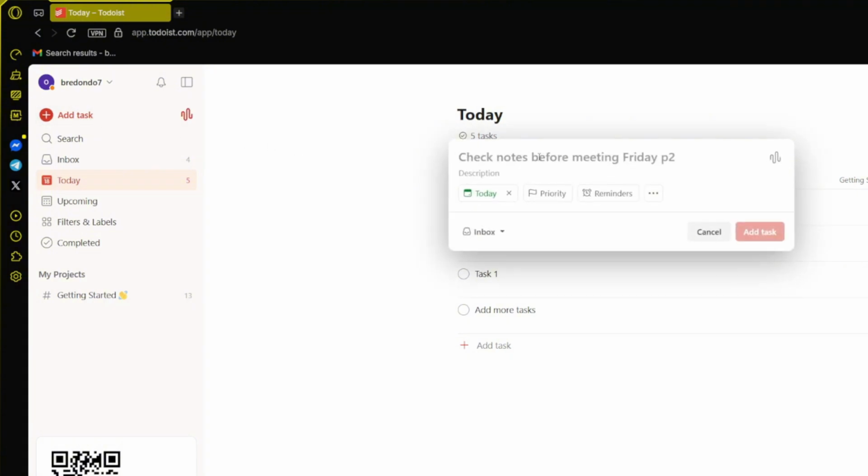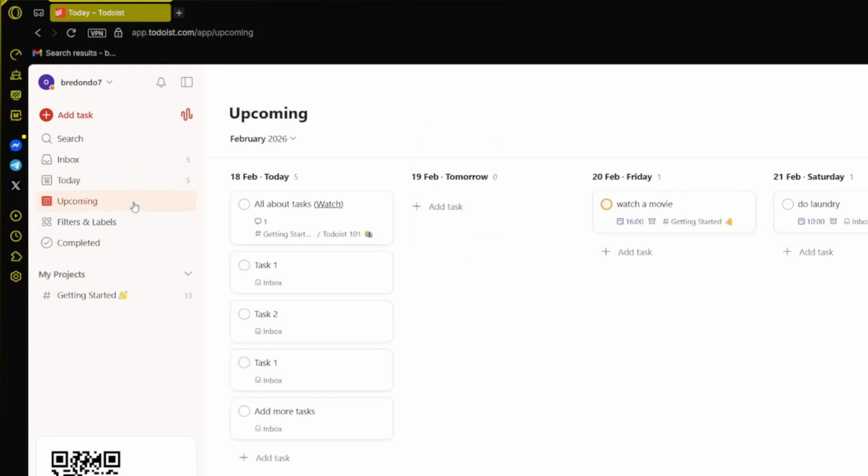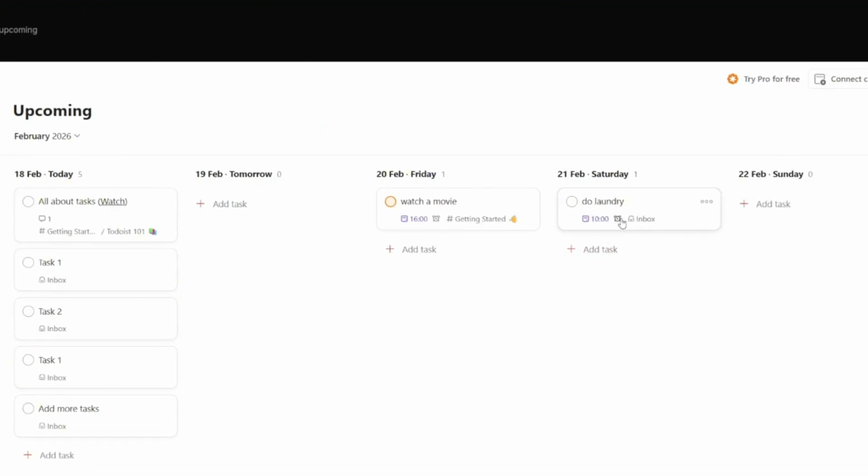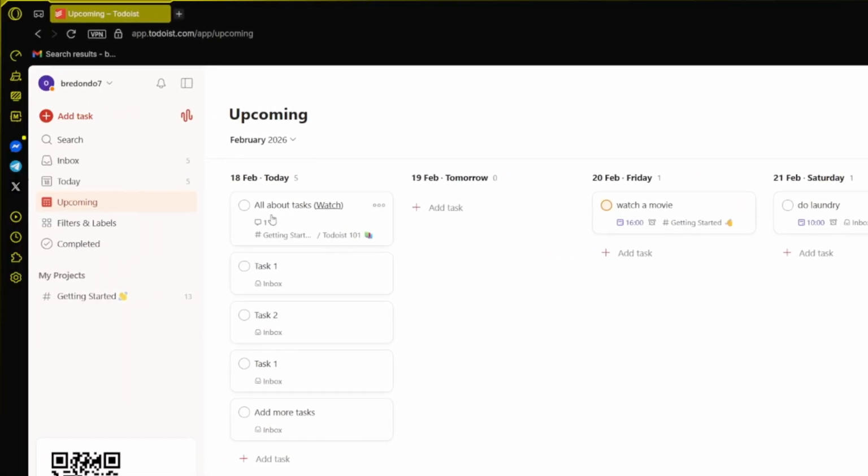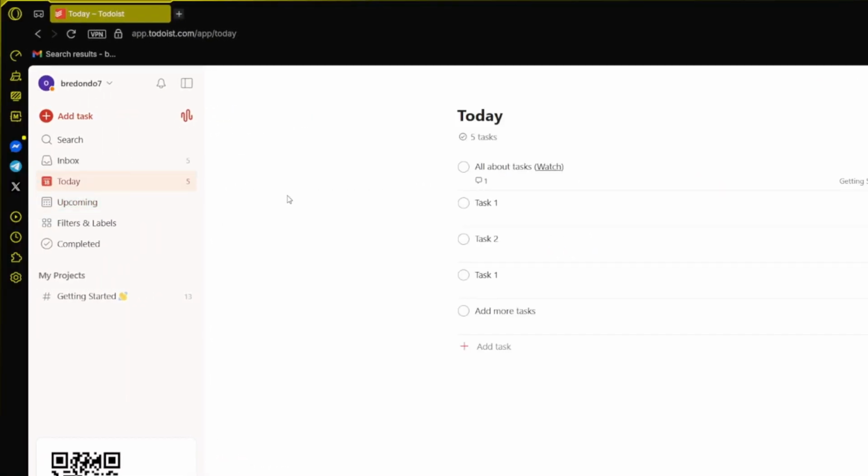You could type out the task the way you want it. So let's just say do laundry at 10 a.m. on Saturday. So it'll show up. The application can see what time you would want the task to be done. So it's going to show up Saturday at 10 a.m. Once you add the task, you could go to upcoming and see do laundry 10 a.m. on Saturday the 21st.